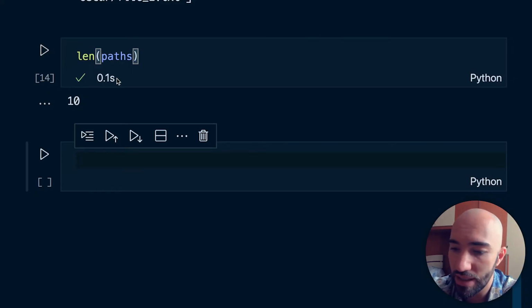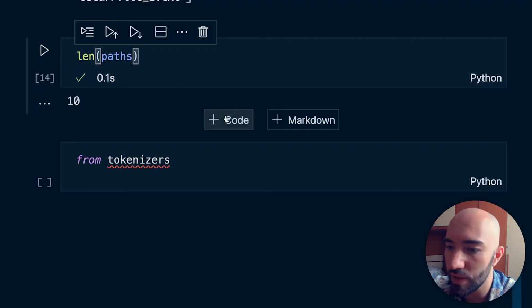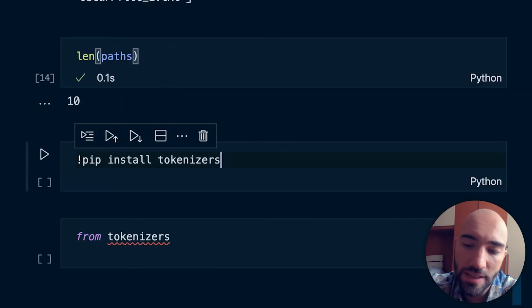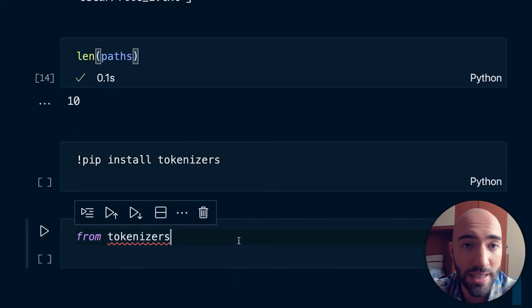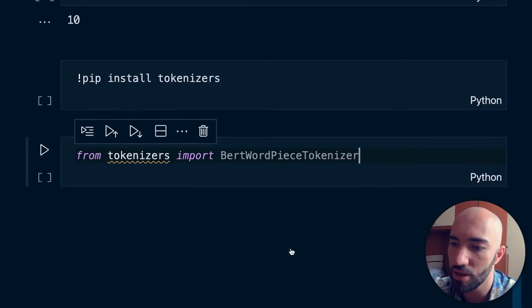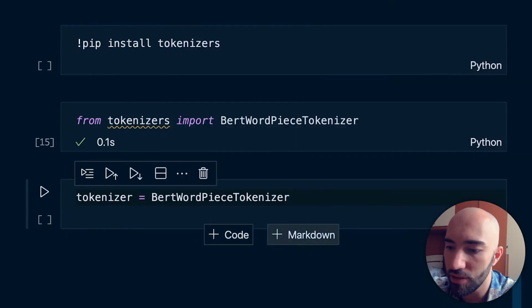Now let's initialize our plain tokenizer. So we want to do from tokenizers. If you don't have tokenizers installed, it's super easy. All you have to do is pip install tokenizers. Again, this is another HuggingFace library like transformers or datasets, which we used before. From tokenizers, we want to import the BertWordPieceTokenizer. So we load that, and then we initialize our tokenizer with BertWordPieceTokenizer again.